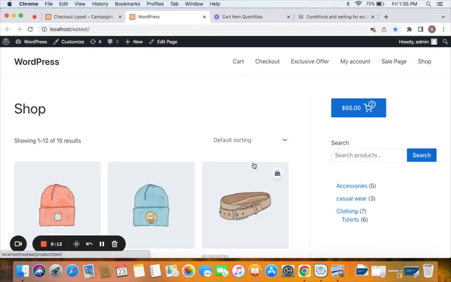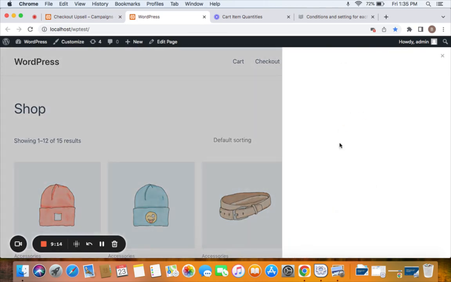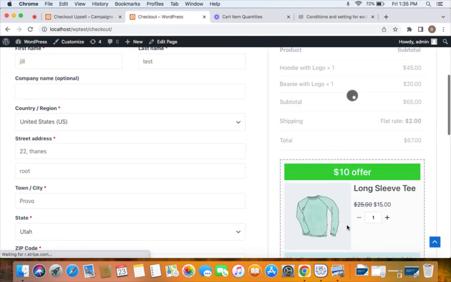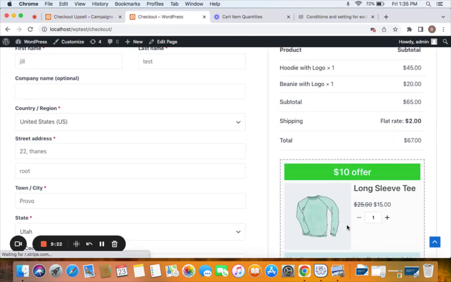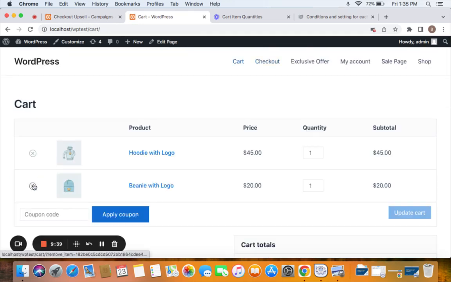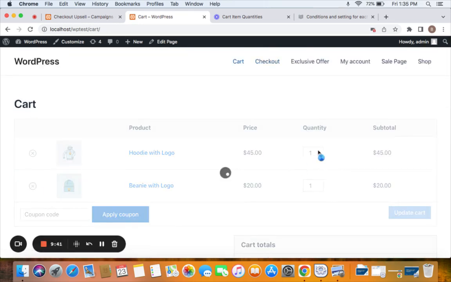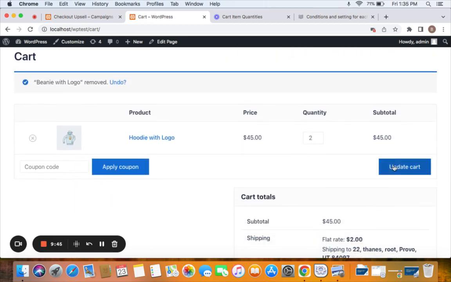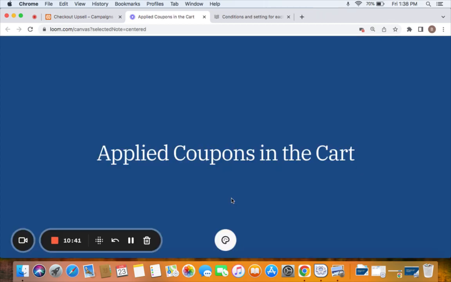Here we go. We are on the storefront again and now I have 2 different products on my cart. Let me take you to the checkout page. Now you'll be able to see the order bump. All right. So this cart item quantities applies for different products as well as same products as well. For example, if I remove this beanie with logo and purchase only 2 quantities of hoodie with logo, update the cart.